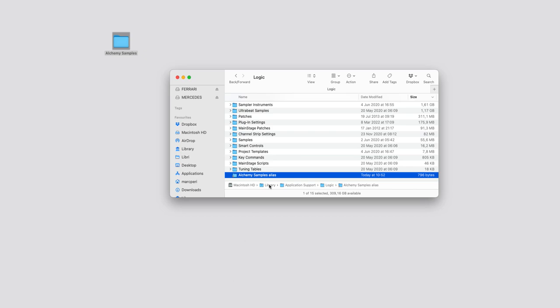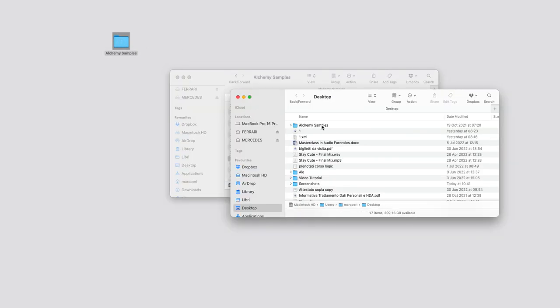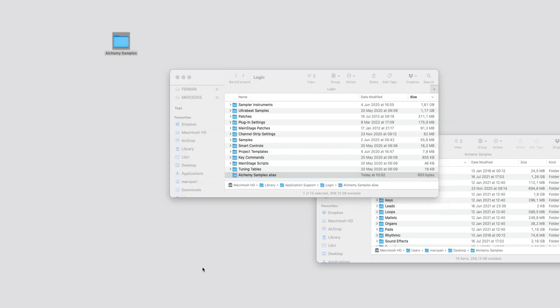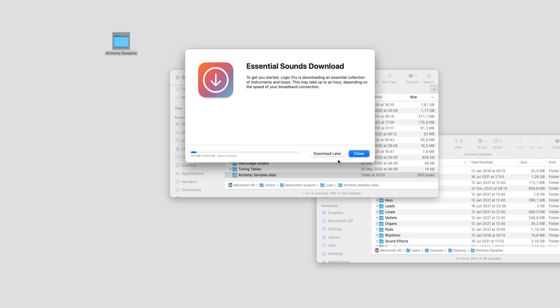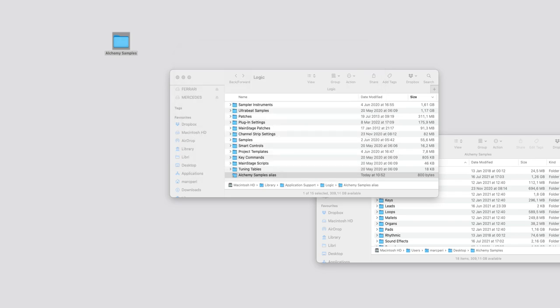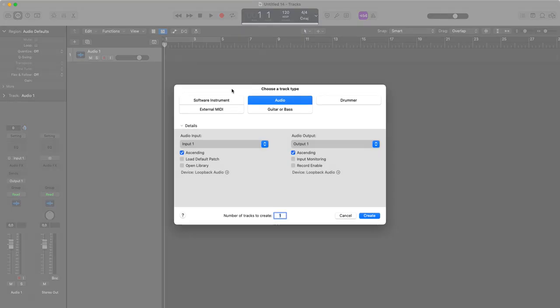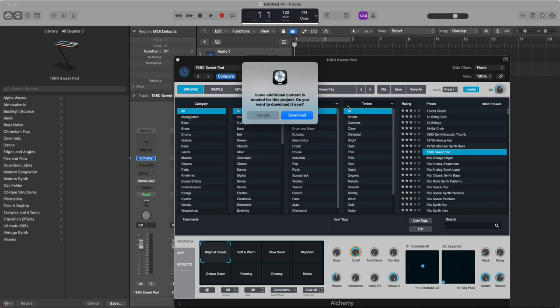Be aware that an alias is something related, a connection with my original folder. It's just a link. If I keep this name, Alchemy Samples alias, and I open Logic, Logic will not recognize the alias. And so it will ask me to download the sounds. I will tell it to download later. And I will not have my Alchemy Samples in Logic. So Alchemy will be completely empty. Nothing is working here. I have to download it.